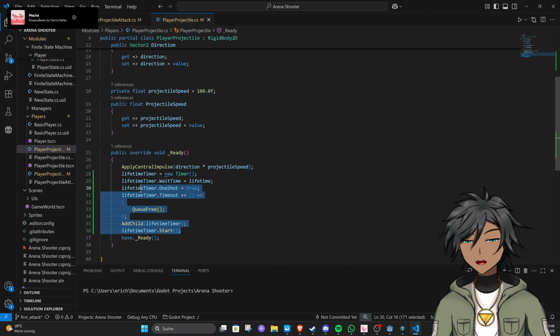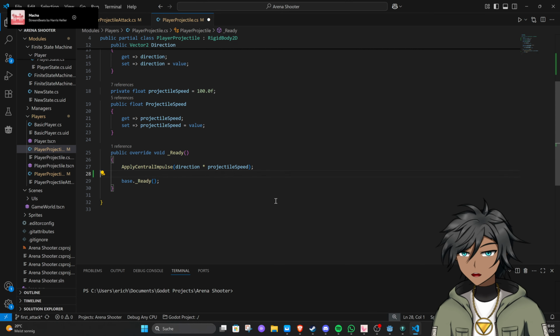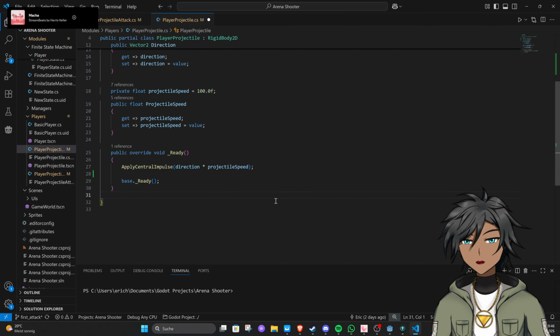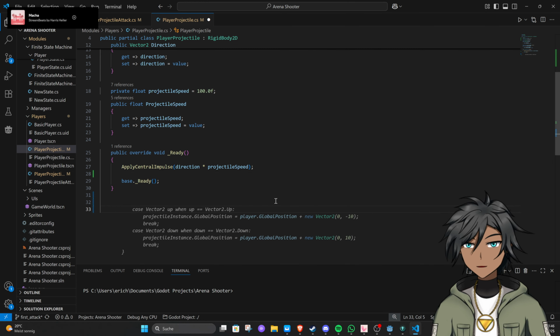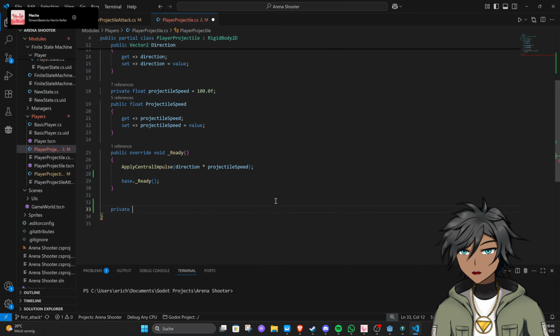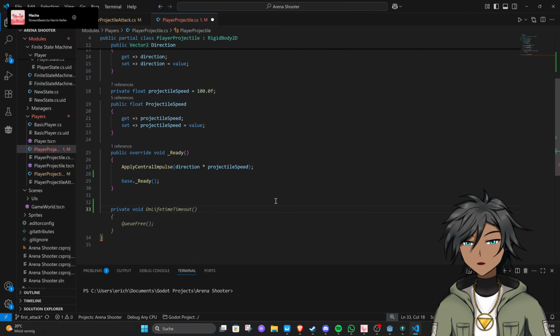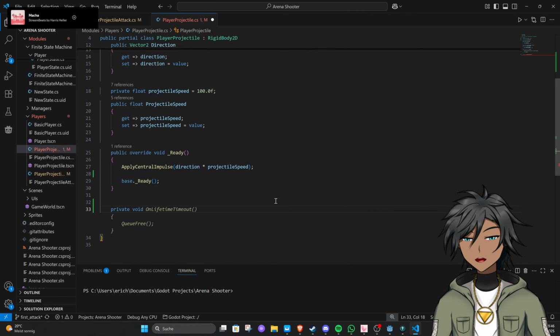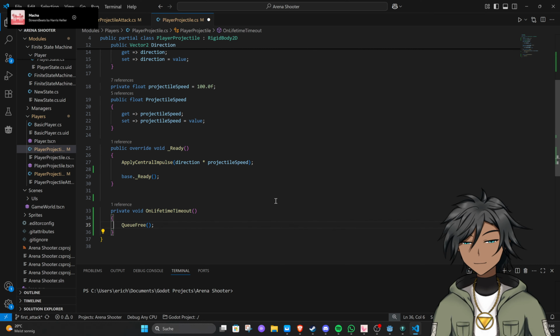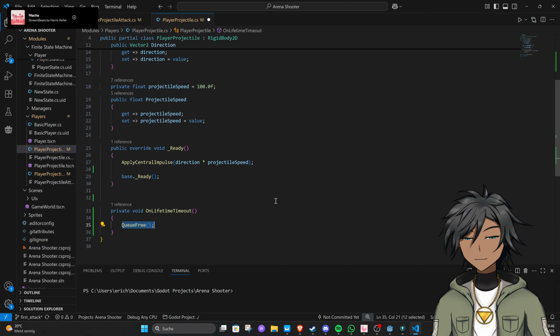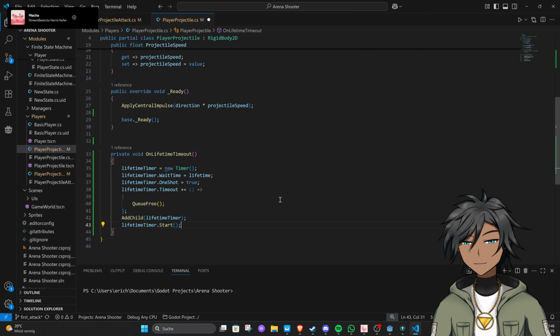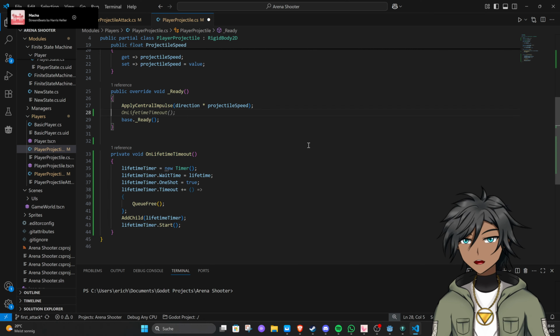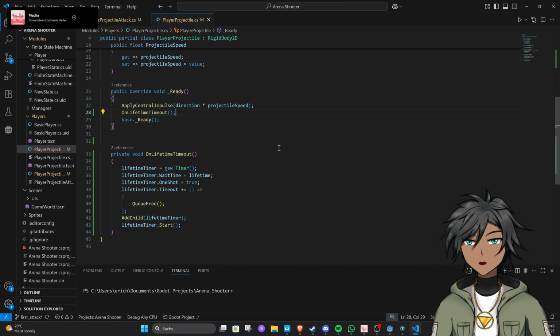And then we're gonna take all of this and put it in an additional function just to make it look a little more sorted. Like this, and we just have to call on live timeout.